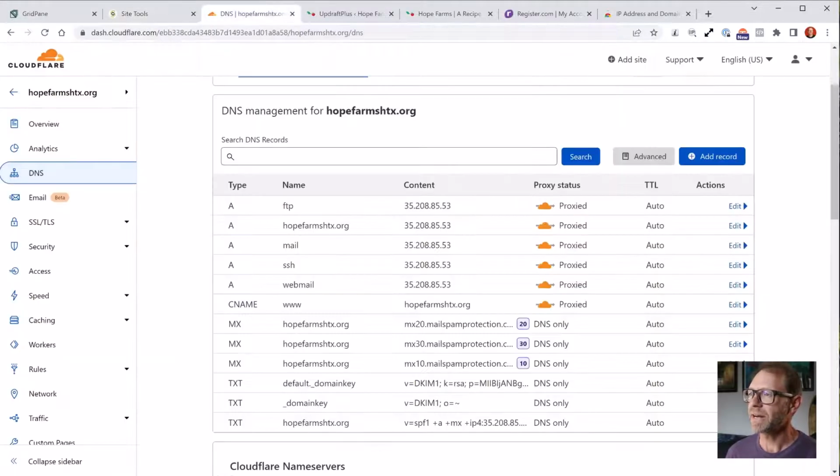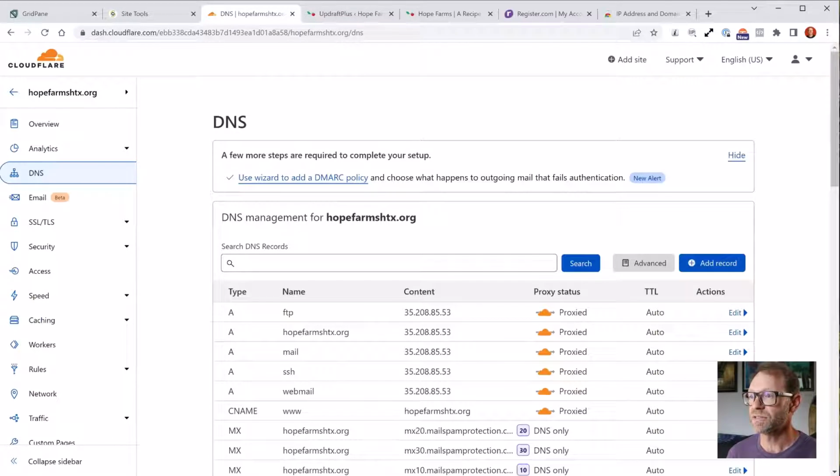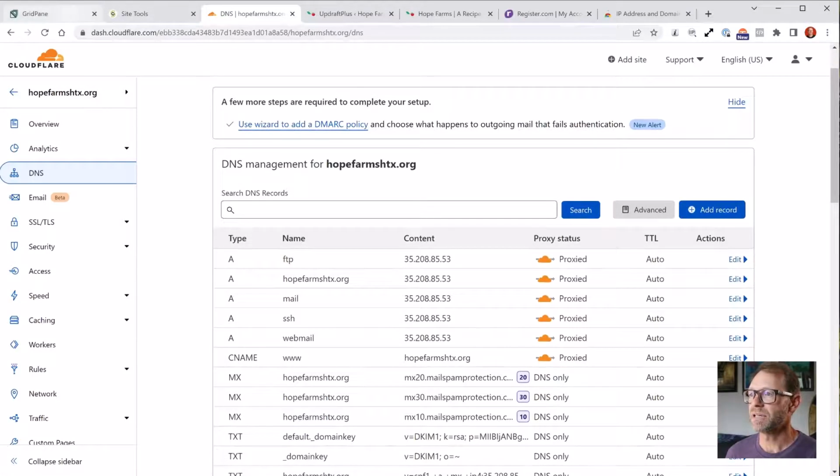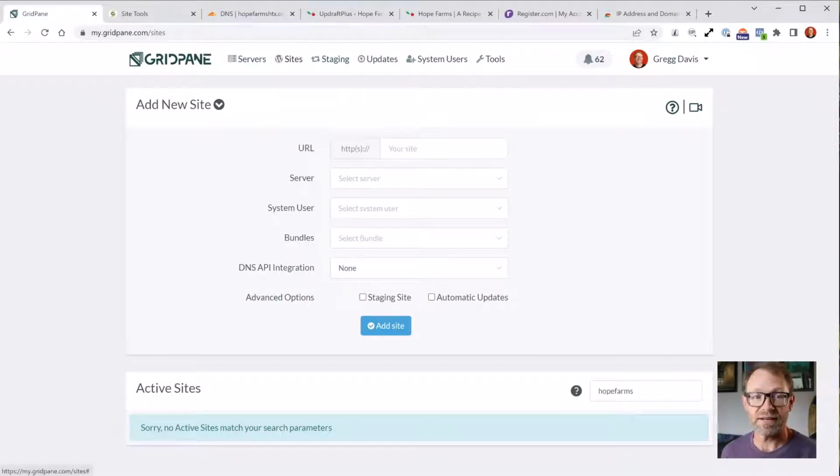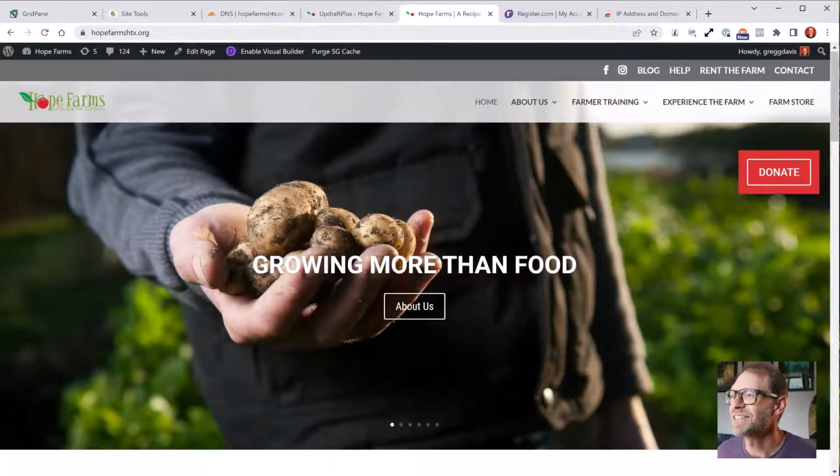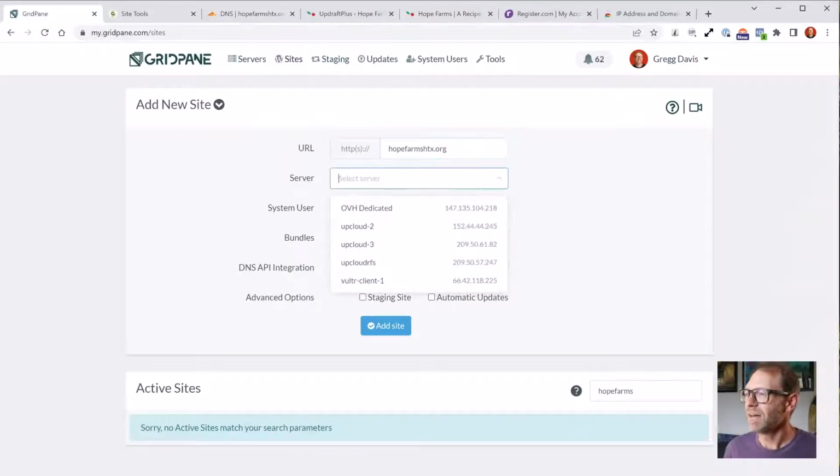And now that I also have hopefarmshtx.org in my Cloudflare account and the DNS is working, now I'm just going to go into GridPane and I'm going to add this site into one of my servers and basically create a fresh blank WordPress site at GridPane in order to bring and migrate the site in from the SiteGround server to my server at GridPane. So I'm just going to get the domain correct. I'm setting up hopefarmshtx.org, not .com. Make sure the domain that you're using is correct, hopefarmshtx.org. There we go.